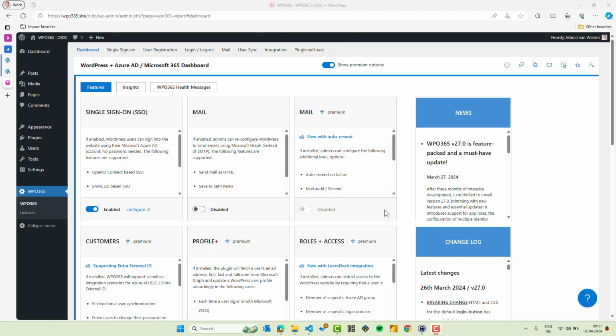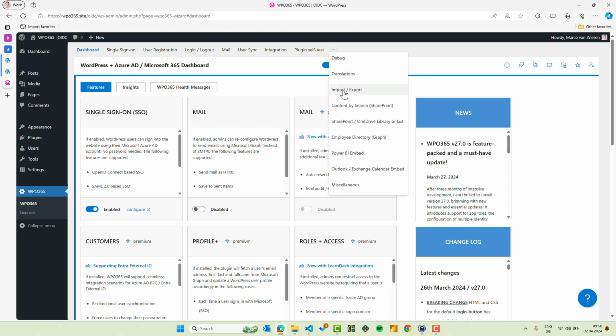To export a WPO 365 configuration, for example, to support multiple identity providers, you should of course make sure that the configuration that you are about to export is a working one. You can, for example, use the plugin self-test to make sure that everything is working as expected.